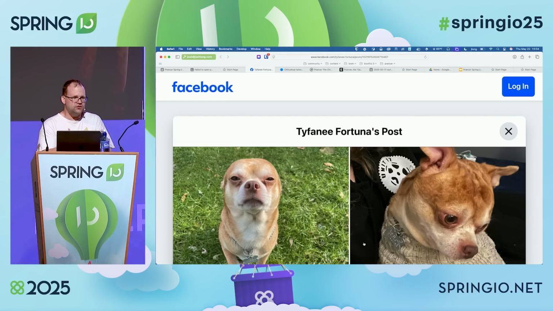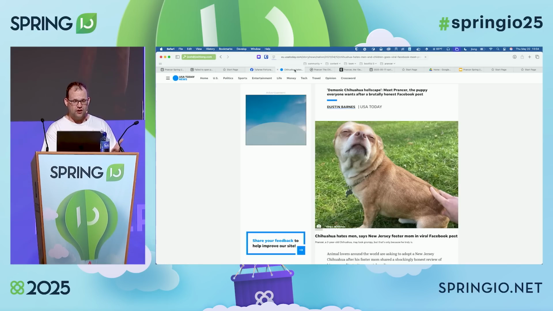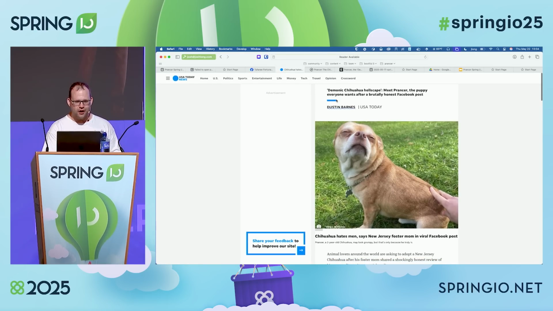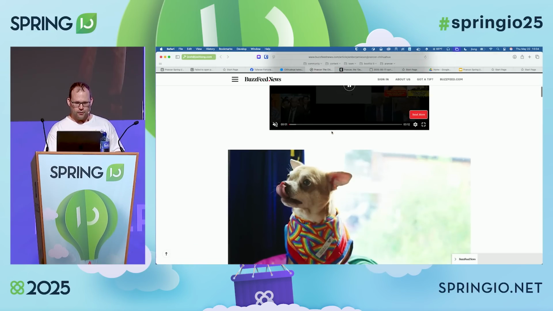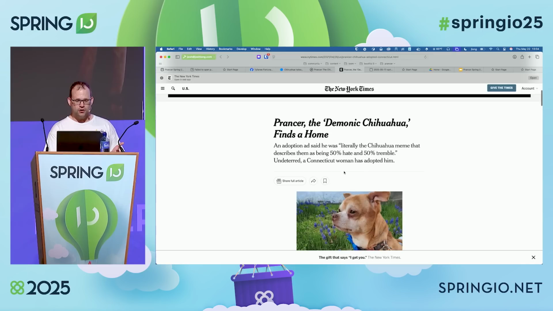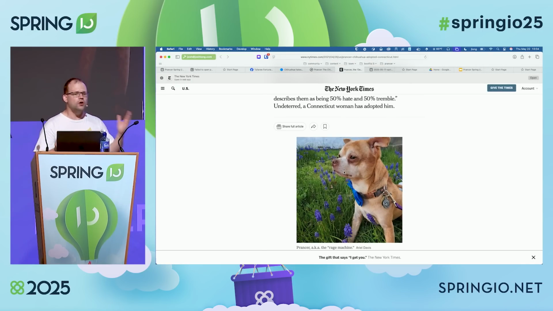So I think about this dog a lot, and I'm not the only one. This dog went viral. So for example, here's the dog in USA Today, here's the dog in BuzzFeed, look at that doggo, and here's the dog in the New York Times, right? So the world learned about this dog, and we helped build a service to adopt that dog.